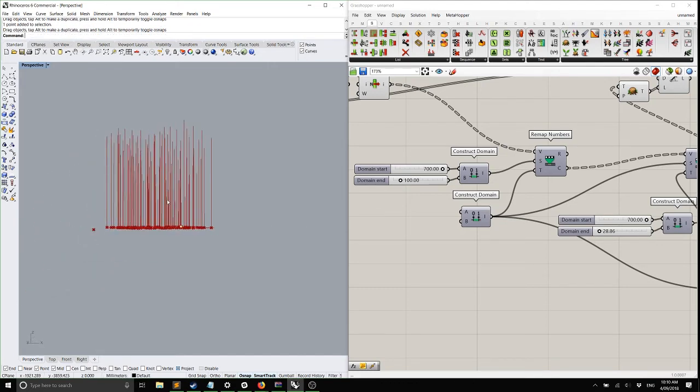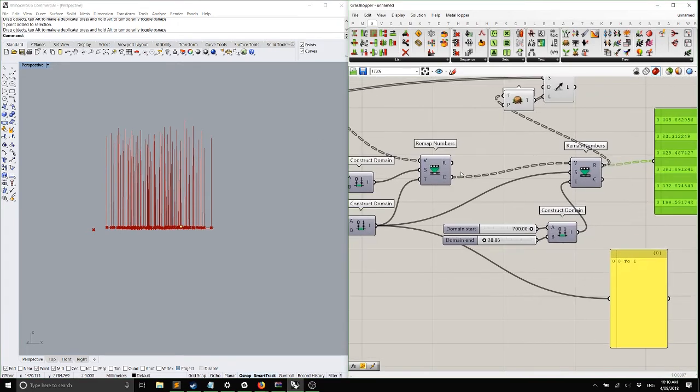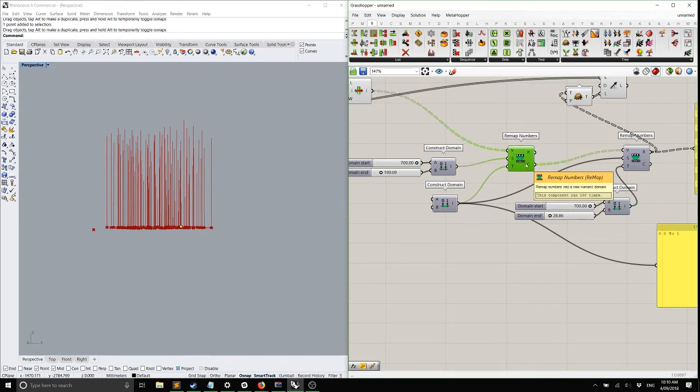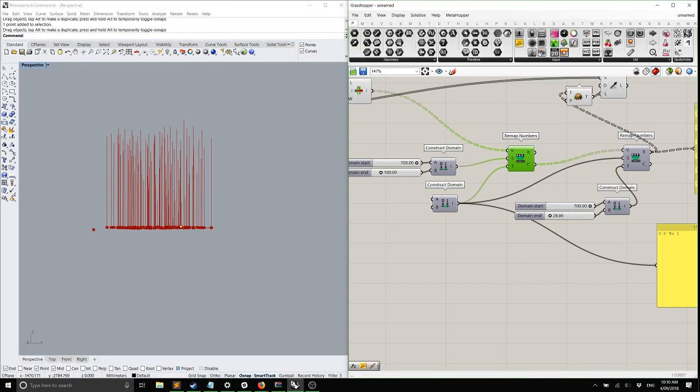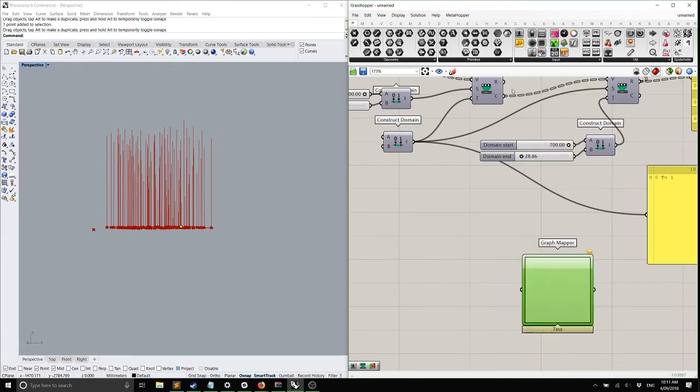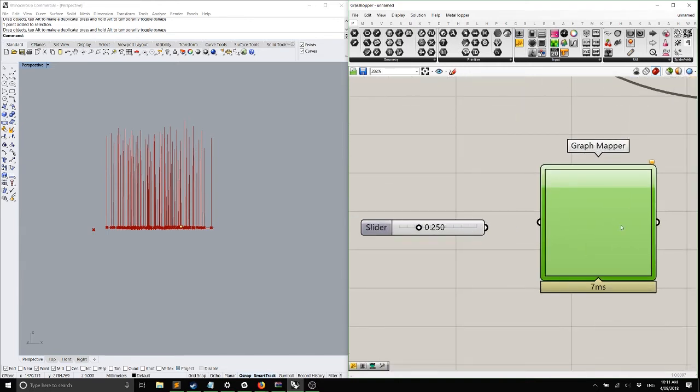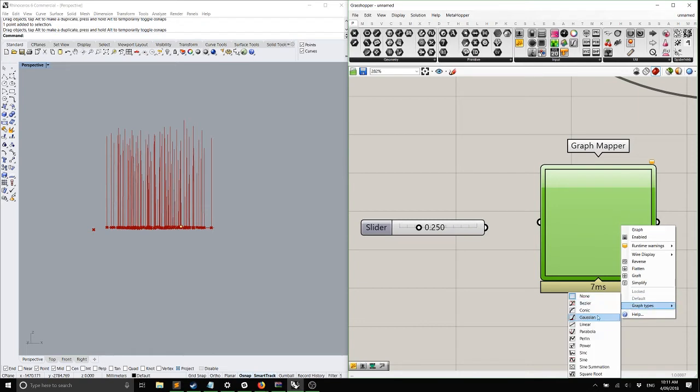Cool? Okay, so last thing, why did I use 2 remaps? Why didn't I just plug this number into the first remap? Why did I remap it to 0 to 1? The reason I did this is because if you use this particular component called graph mapper, which is a fucking boss component, it works really well when you have a number that goes between 0 and 1. And I'll show you exactly what it does.